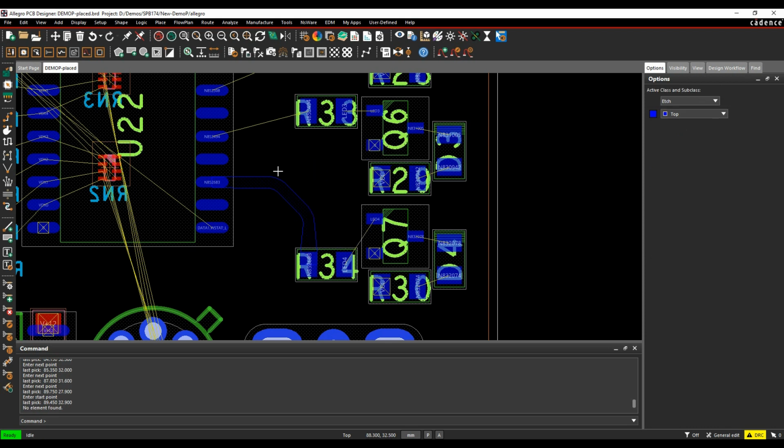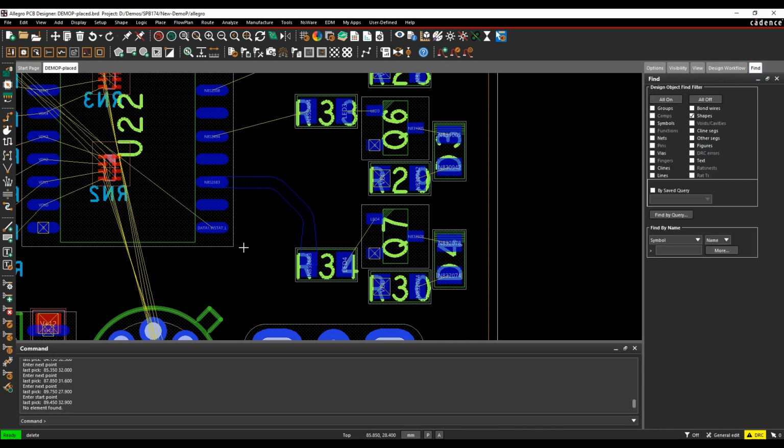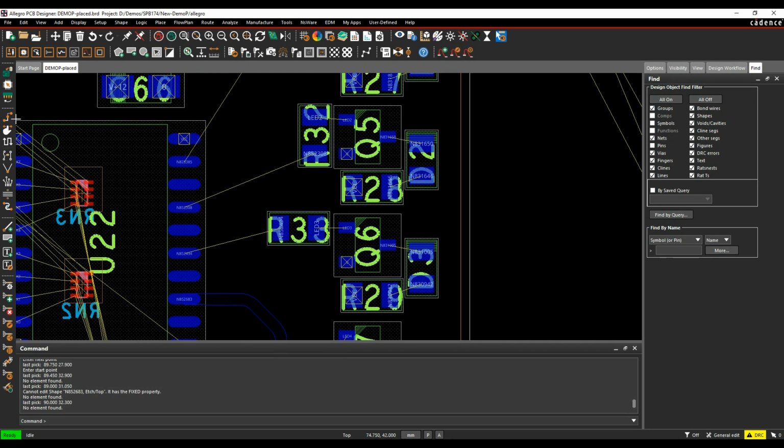Now this shape is actually fixed. So if I try to delete this shape using the delete command, make sure shapes are enabled, click on that, it's actually fixing it. So what it's doing is it's locking this shape when you need to do it. So if you did need to get rid of it, you can just use the unfix command and unfix the shape. Let's go and add another one.